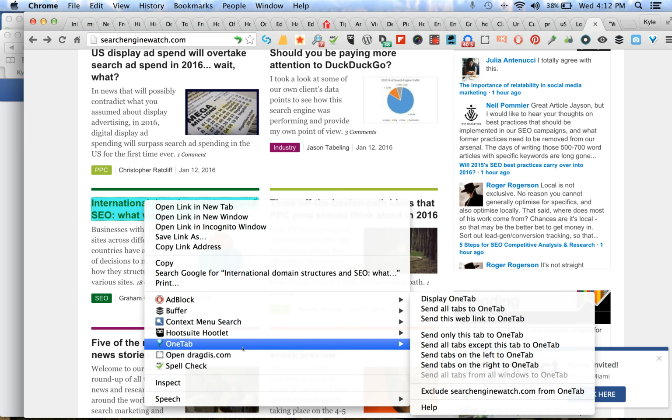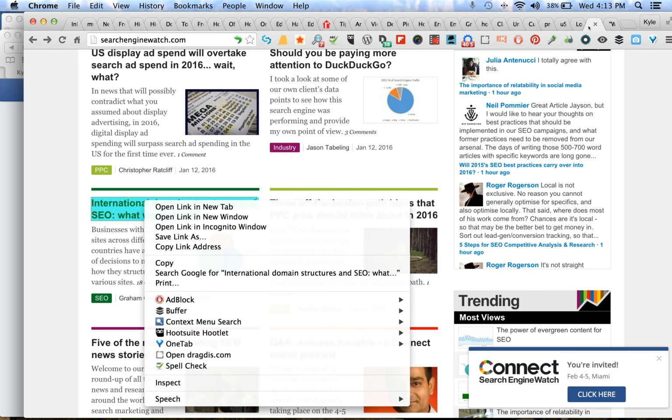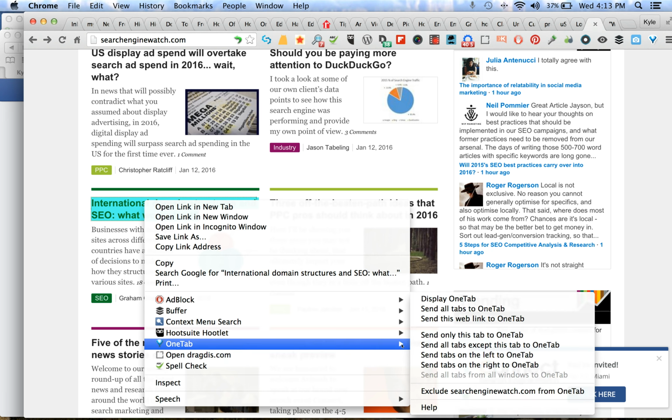OneTab is a great extension, by the way, and this is another great way to kind of curate content. I can send this web link to OneTab, which I actually have already done, or I would click this again. I can send just this tab that I'm on, so it'll send this entire page to OneTab. I can send all tabs except, all to the left, all to the right, all that good stuff. And I can also exclude it if I don't want this to ever go on OneTab.